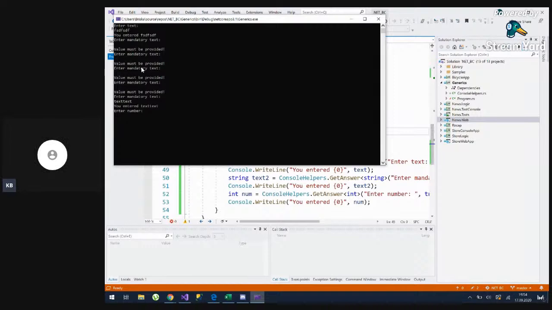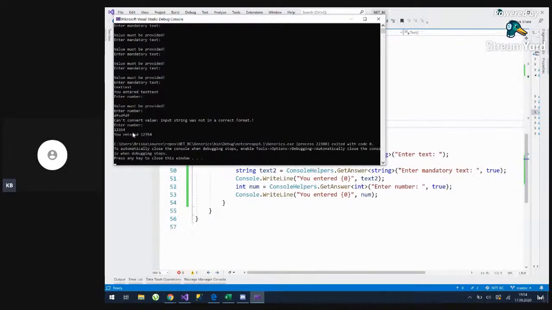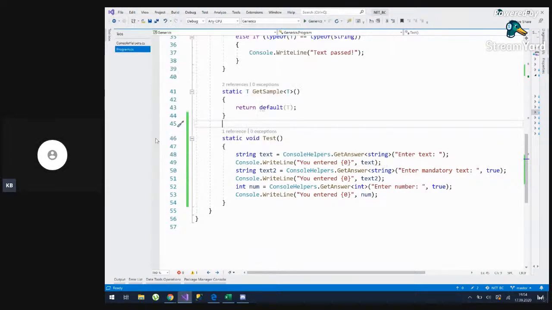And the last one is to enter a number. For example, if I don't enter it, again the error message that a number is required is shown, and if I enter some text, then the error message that can't convert value, input string was not in a correct format, is shown. So again, a message that says that this isn't a valid number. And if I enter a correct integer value, then everything works fine and it is returned as the result from this method.